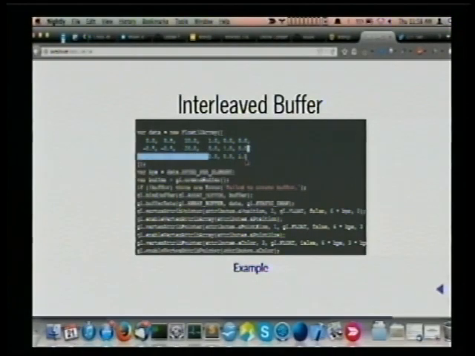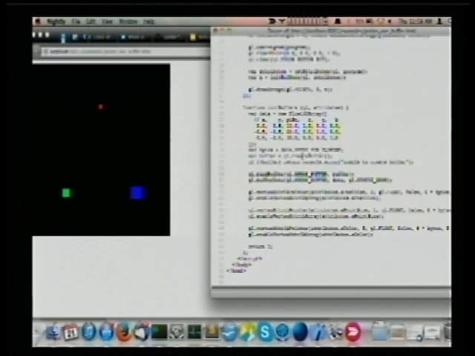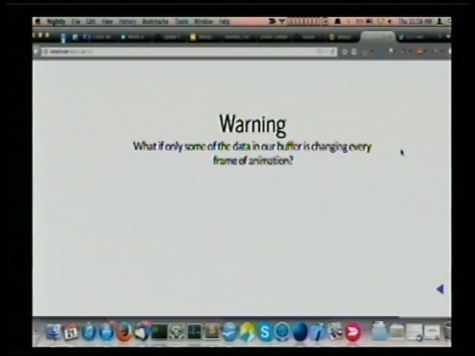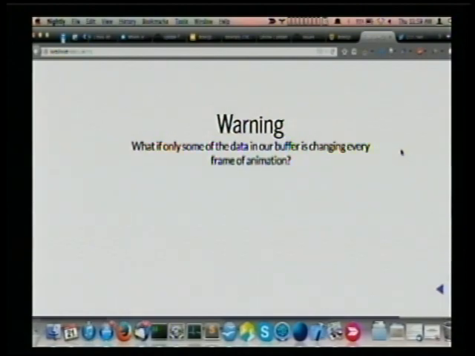And for A color, same stride, but now the offset is 3. So again, here's the same example, but instead of using multiple individual buffers, it's using one big interleave buffer. Now, which is better, right? Like everything else, it depends, right? That's the answer for almost everything in graphics programming, right?